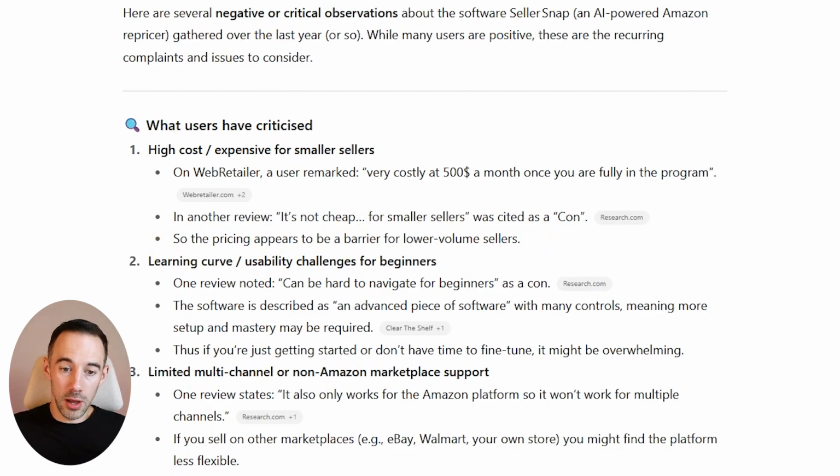Now, the learning curve, it says one noted it can be hard to navigate for beginners as a con. I'd probably disagree, but I think it's up to you. The software is described as an advanced piece of software with many controls, meaning more setup and mastery may be required. Thus, if you're just getting started and don't have time to fine tune, this might be overwhelming. Now, the one thing I'll say to anyone looking at a repricer, you really want to fine tune it. I spent 3 days setting up my repricer, watching it, seeing what's happening, and just really making sure it's good. If you get it wrong, it has a big impact.